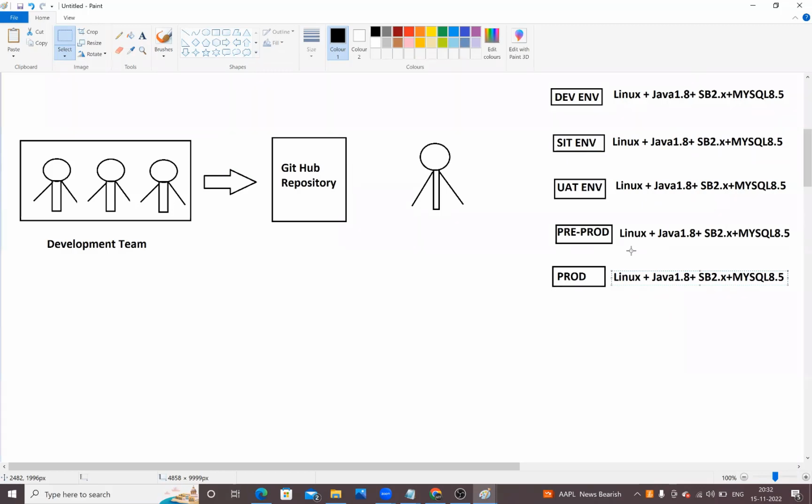See guys, we require these softwares in all these environments. Here, what is the challenging task for the DevOps engineers? Installing the softwares in all the machines. A very big challenging task for the DevOps engineers. We need to set up these environments with all these softwares. That is a very, very challenging task, guys.